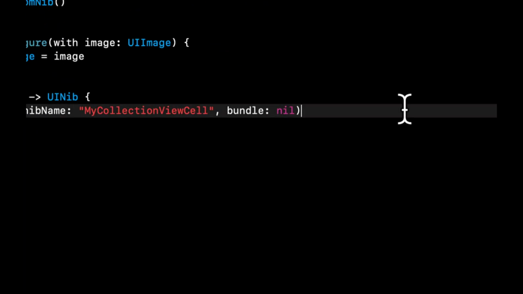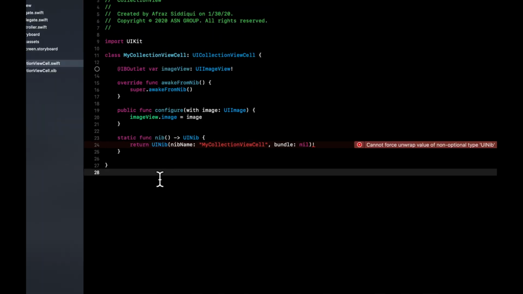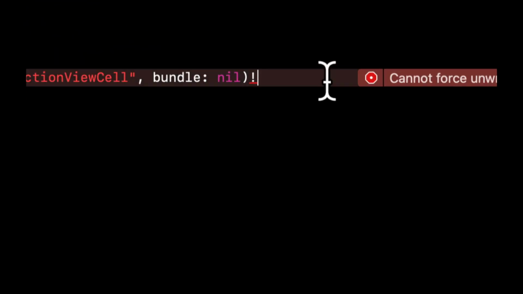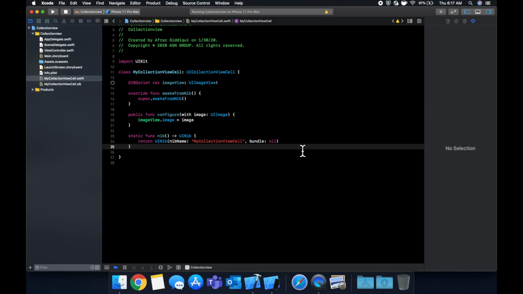And the bundle here, you can create this as nil. And I believe we need to add an exclamation mark because it's optional, like so. Actually, we don't. Interesting. Okay, my mistake. We don't need the exclamation mark. We don't need to force unwrap it.